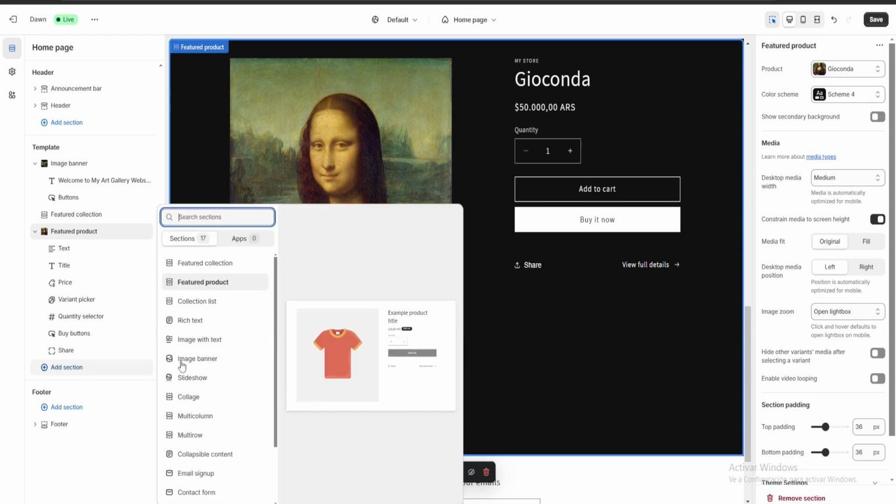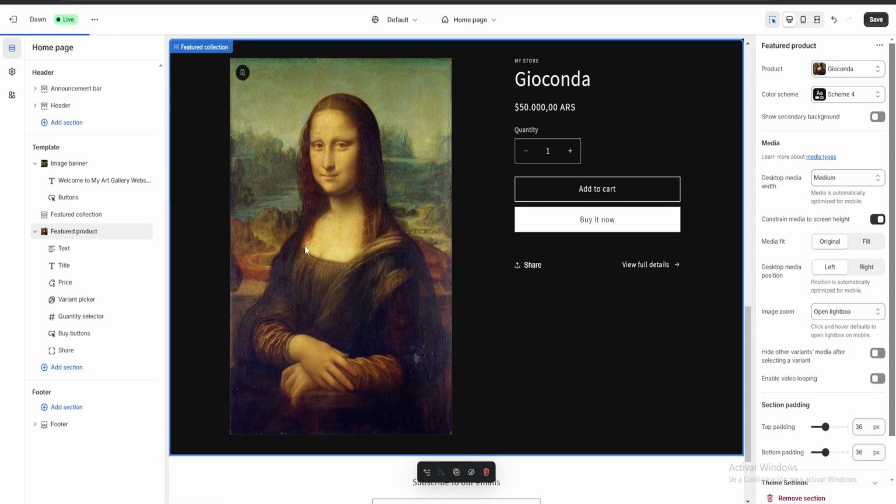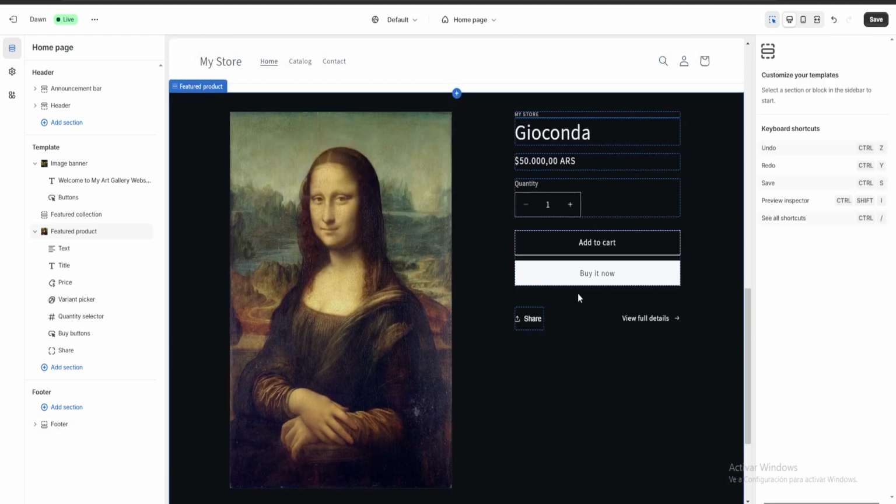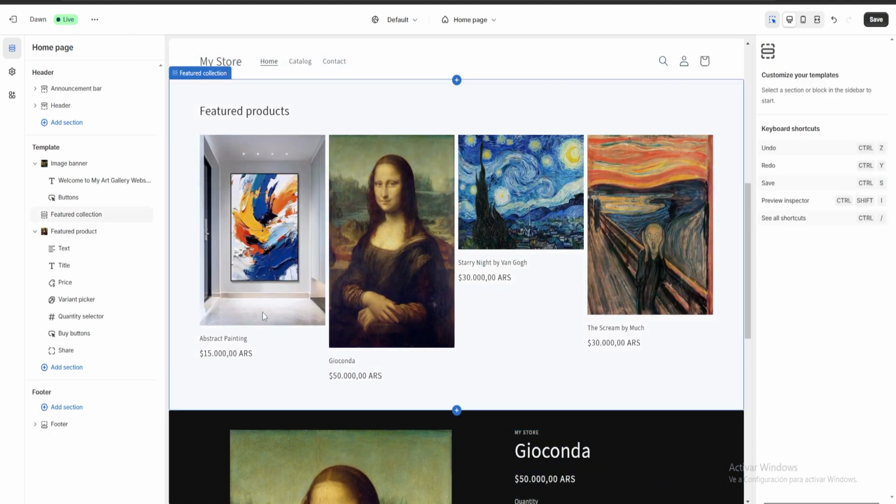Now let's say that we have added a new section, for example a featured collection, but we want to eliminate this section. What we're going to do is make sure we have this section selected, and we're going to click over here on the bottom right on remove section. That way the section is going to be removed.